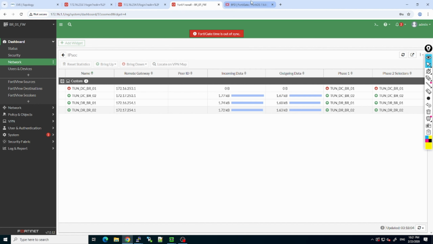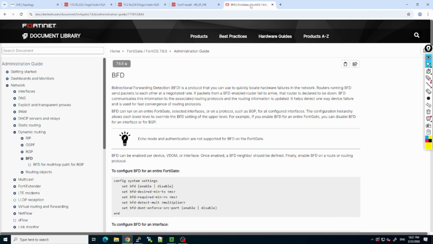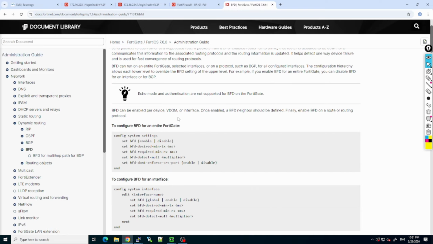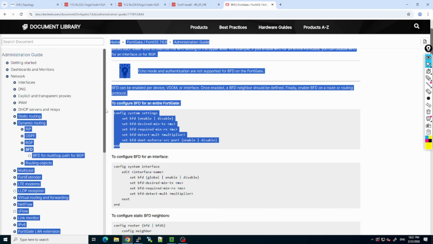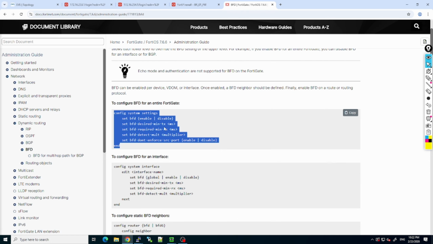So for the BFD configuration, I forgot all the commands, so you can just Google BFD configuration in FortiGate and there the document library will come. For the BFD, first we need to create our profile, like whether we want to enable or disable it, what should be the TX max, what should be the receive max, and how many times we want to check this.